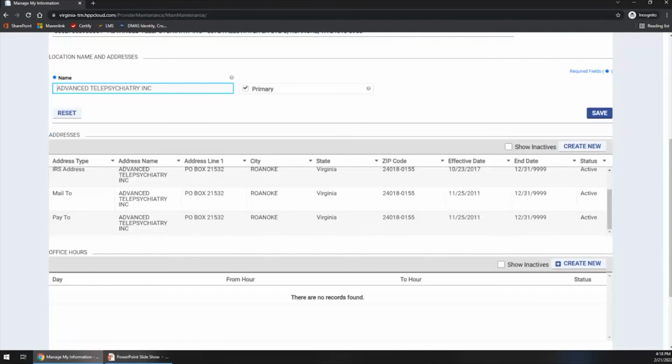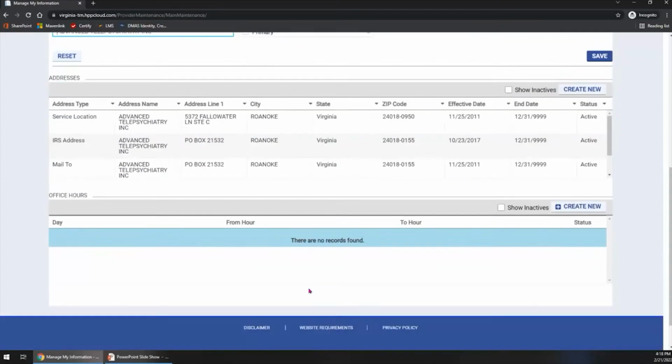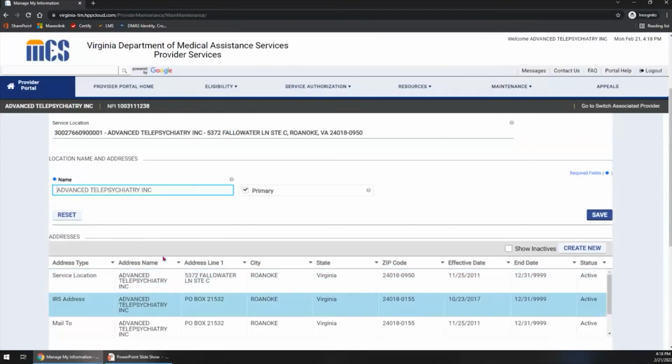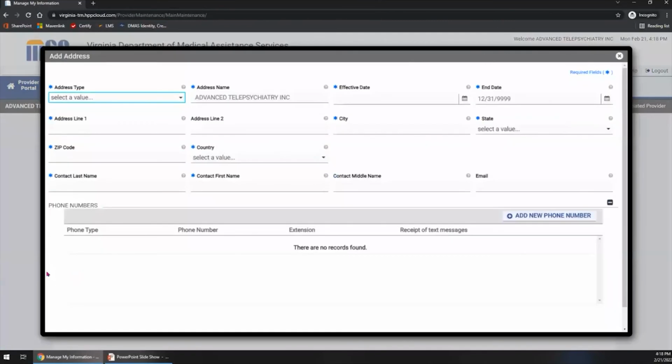Now, if we were going to change an address, we would come down to our Addresses table and we would click our Create New. So service location and mail to addresses can neither be inactivated nor end dated. To change it, create a new mail to address or edit the service location address. Mail will not be sent to the new address until after the request is approved. So if we were going to update or add an address, this is where we would do so.